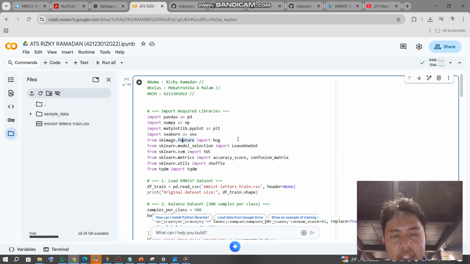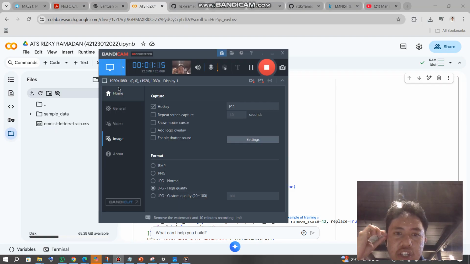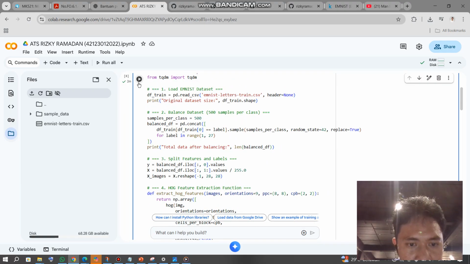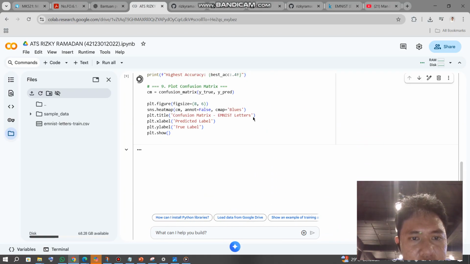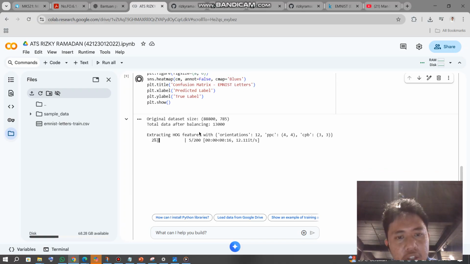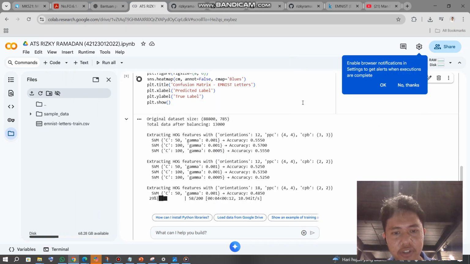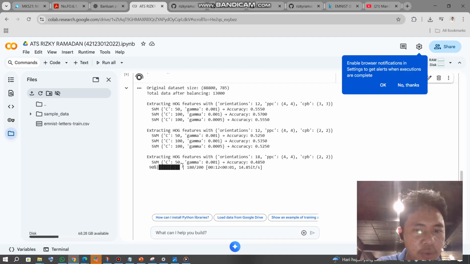Honestly, I already have the code on my web. I use Google Colab. Now, I just need to run it, right? I'm going to show this program running to read the data. Actually, this takes quite a long time to read the data. So once it's complete, I'm going to come back to you guys. Okay, it's almost there. As you guys can see, it's still loading. It's almost showing the result.